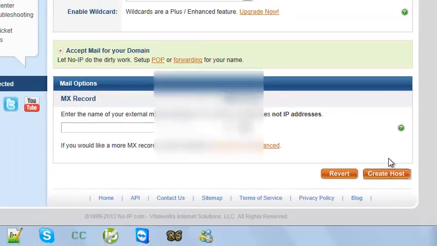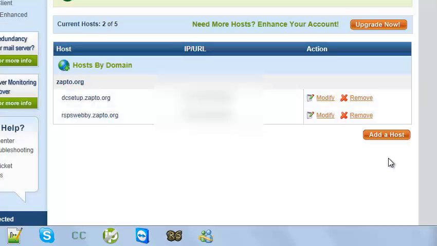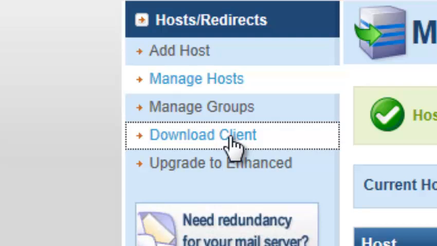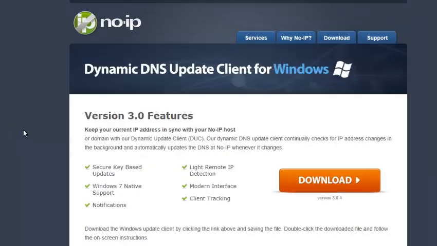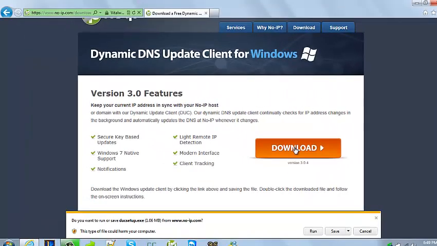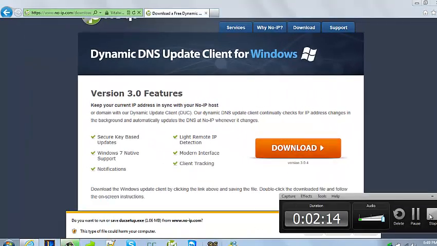Except you're going to need to download the client so you can still do this. You can click download client in the top left panel, and it will bring you to another page. You're just going to want to click the orange button that says download. Very, very simple instructions. While I wait for this to download, I'm going to pause in 3, 2, 1.